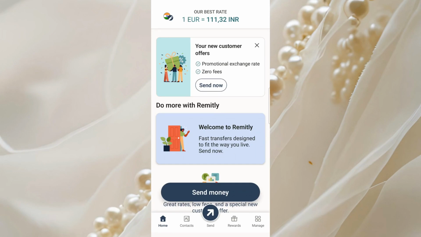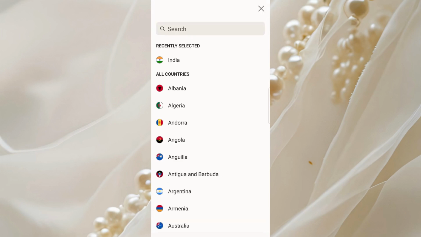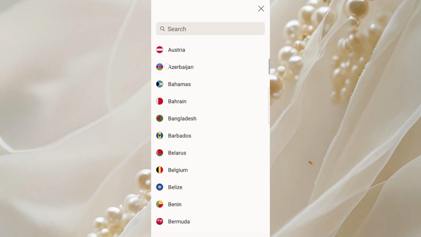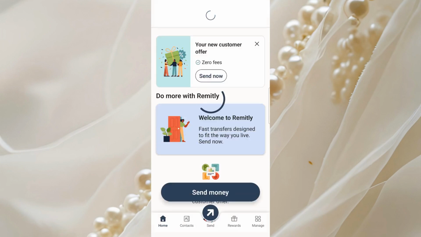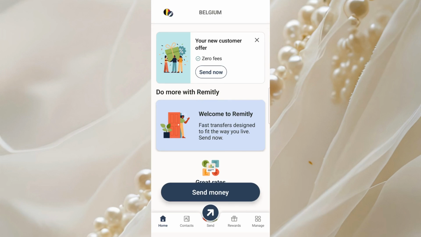Once you're inside the app, look at the top of the screen where you'll see the country selection area. Tap on that and choose your recipient's country. This step is very important because the available delivery options, payment methods, and transfer details can change depending on where you're sending the money. Taking a moment to confirm the correct country now can help avoid mistakes later.